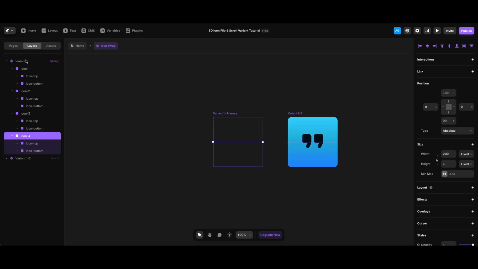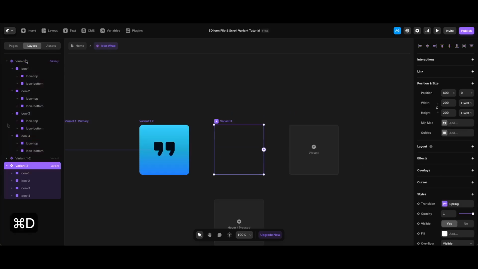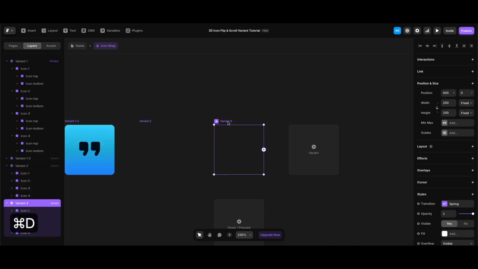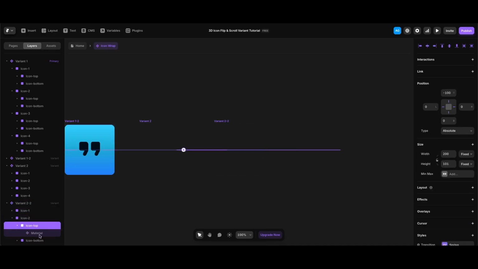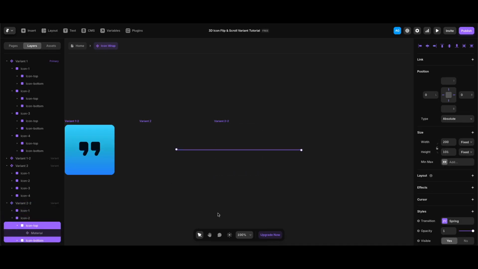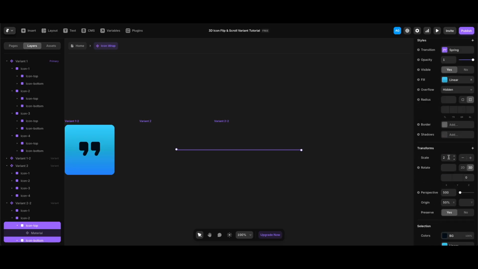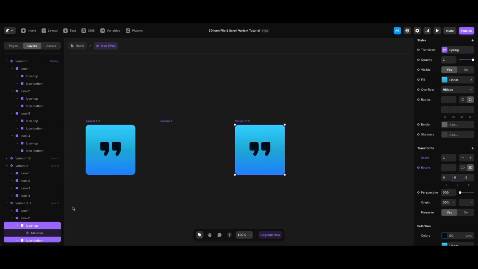and 4. Then I will duplicate the first variant, name it variant 2, duplicate variant 2 and name it variant 2.2. And since this last variant is going to show the icon for the second variant, I'm gonna select icon top and bottom under icon 2 frame and make their scale 1, X and Y rotation 0 to make icon 2 completely visible in this variant.